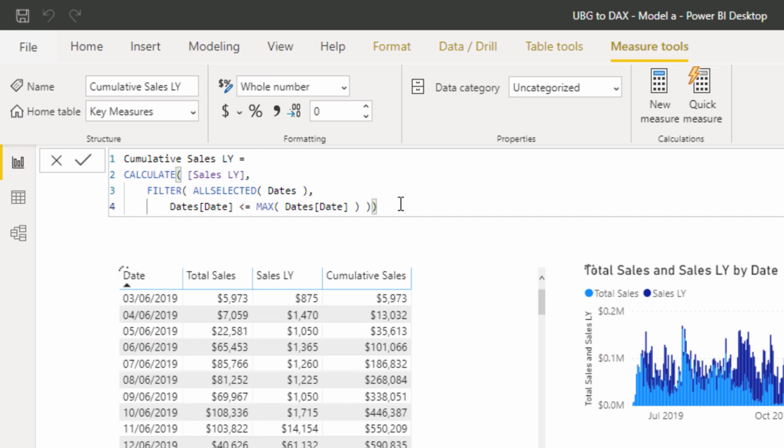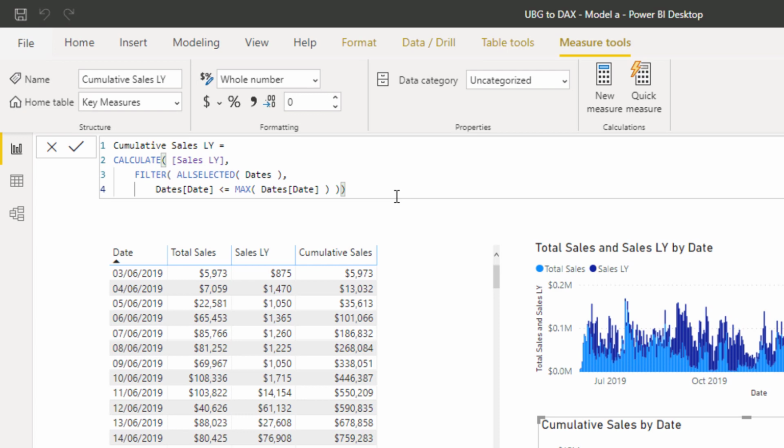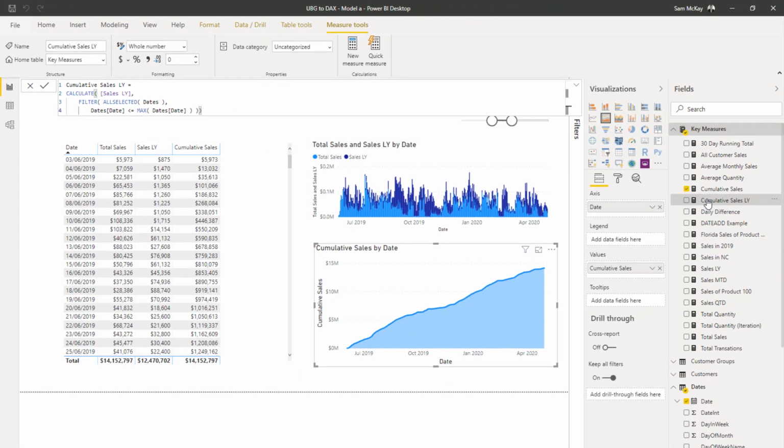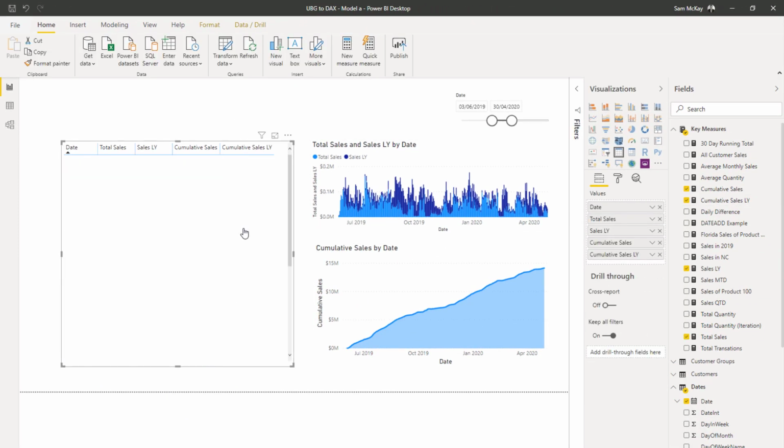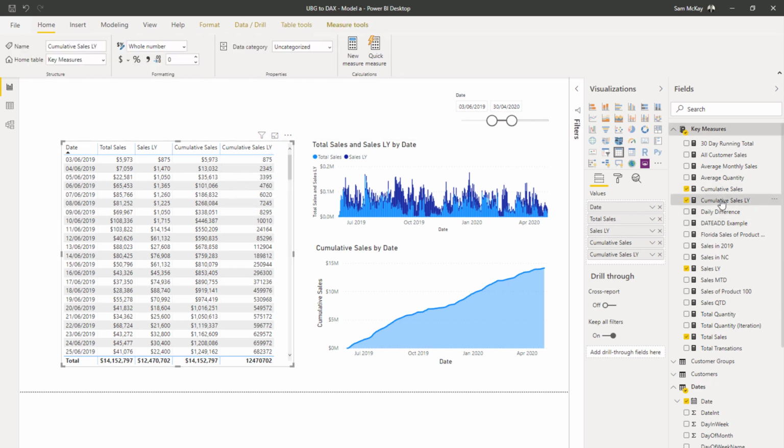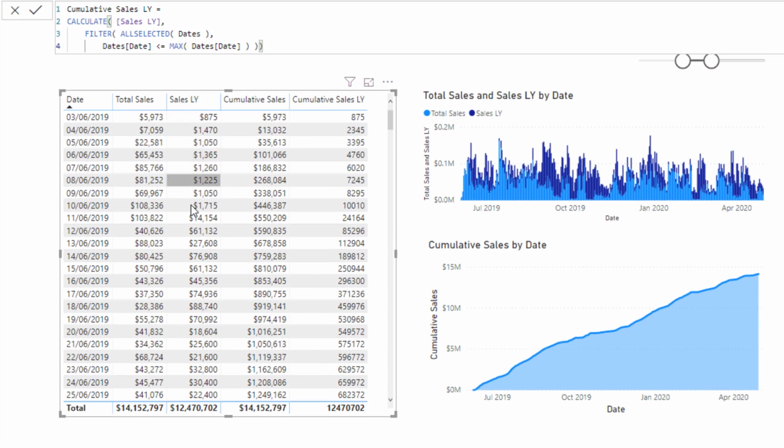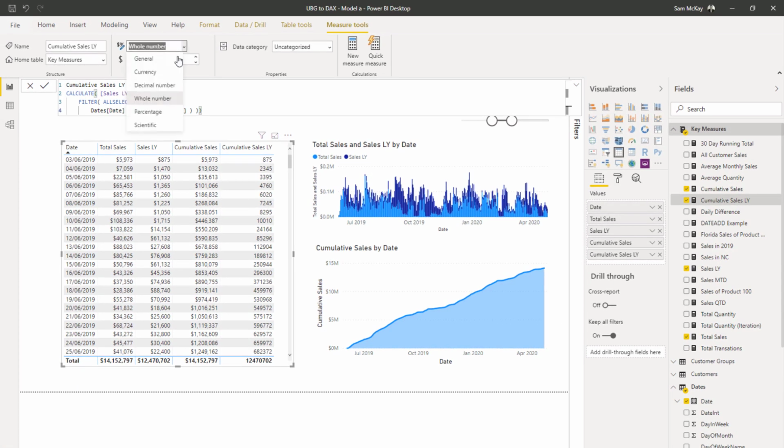Okay? This is the big part of really scaling up your Power BI and analytical work, because being able to just copy and paste these same patterns over and over again makes things relatively seamless. If I bring this one into the table, you'll see very quickly that it's just accumulating the sales last year amounts. So 875 plus 1470 is 2345, right? I'm just going to quickly change this to a currency. Okay, so now we have it in a table.